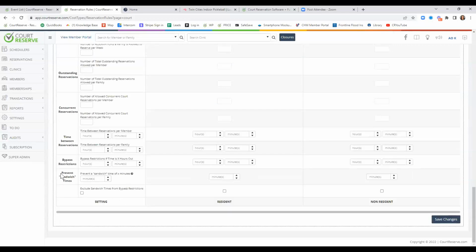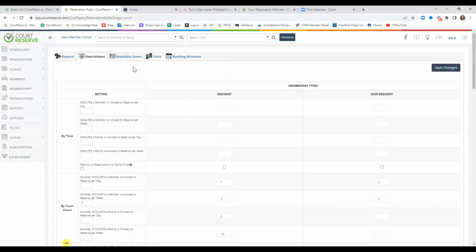And this setting is one of my favorites. It's called prevent sandwich times. If you set this for 30 minutes, then it would not allow any unused time to be reserved by your residents on the player side. So if I booked a court from 8 to 9 o'clock, that's an okay reservation. If I tried to book an 8:30 court, this leaves a gap of 30 minutes between 8 and 8:30, and this would not be allowed if you had sandwich time set here. So if you need rules, restrictions, and permissions, we can help you with that in CourtReserve.